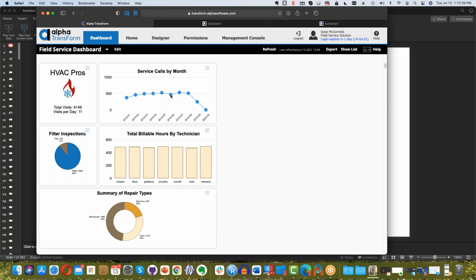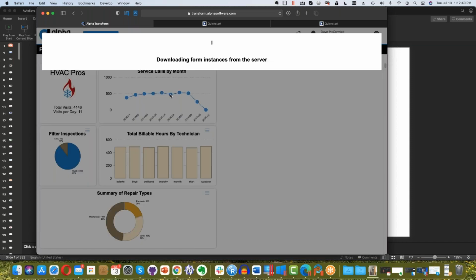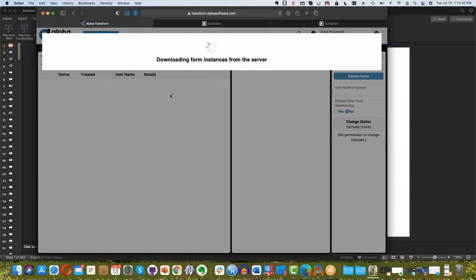So I could click on that. And what will happen is, in a moment, let's click it. There we go. What will happen is it'll actually go out to the server and grab all of the form instances that were used to perform that calculation.